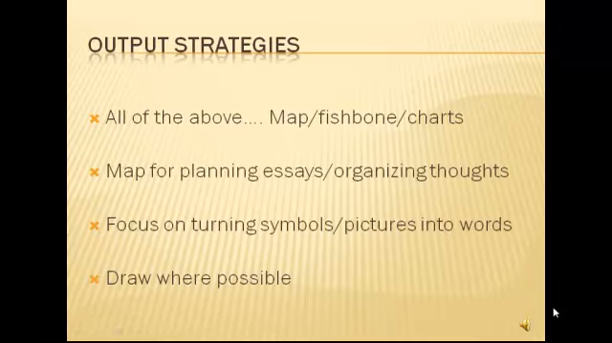For output strategies, so for performing, use all of the above. Of course, color codes, mind maps, fishbones, whatever really works for you. I mean, it's really finding what works for your brain, because these are tools which tend to work better for visual learners, but everybody's unique and everybody's individual in how they learn. So you really got to try out these different things and find out what really works for you.